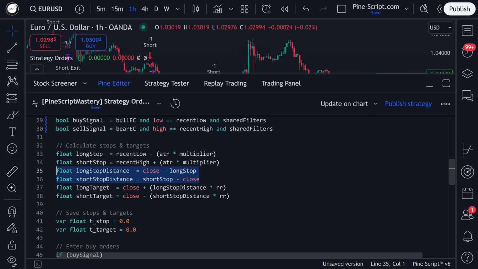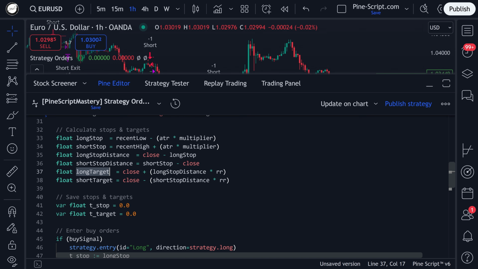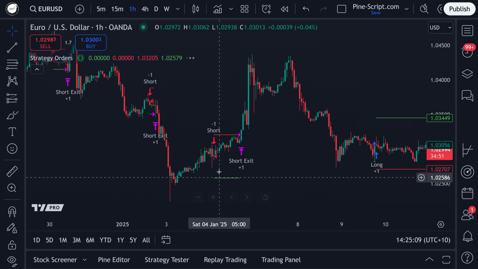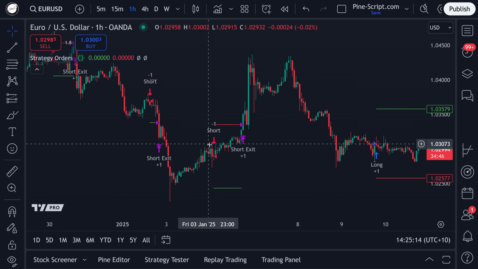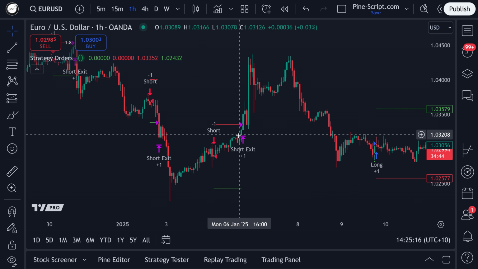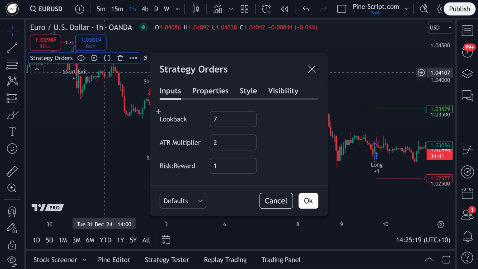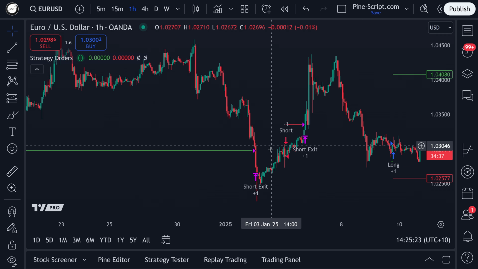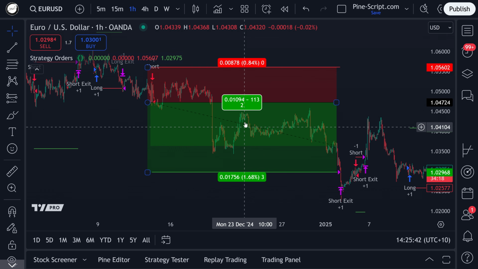Then we calculate the distance from the current closing price to that stop loss for both long and short trades. And then we are calculating our target price by adding that distance to the entry price multiplied by our risk reward profile. So if I set this to 2, we'll have a 2 ATR distance from the swing low and swing high of our entry, and our take profit will remain 1-to-1. If I set risk reward to 2, then we have a 2 ATR stop loss with a 2-to-1 risk reward, as you can see there.